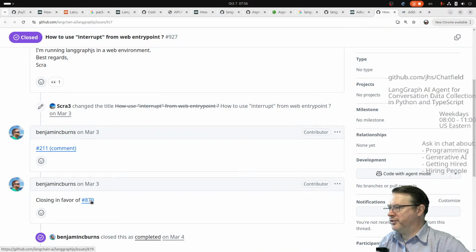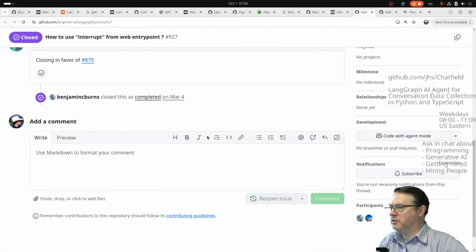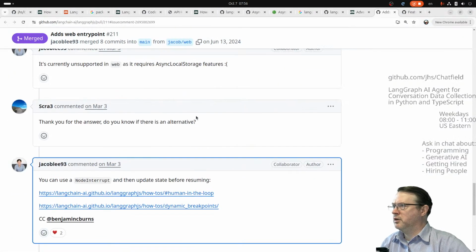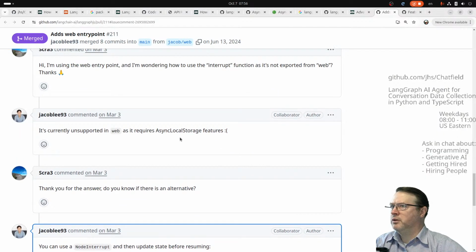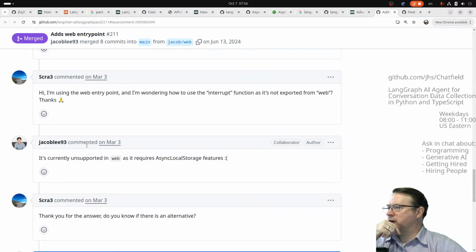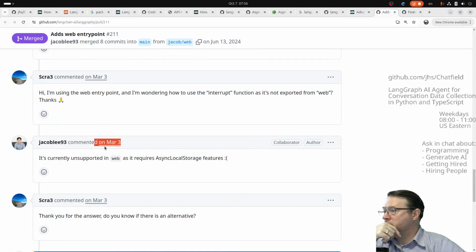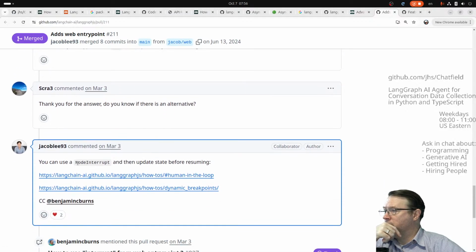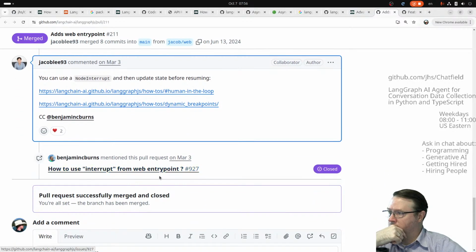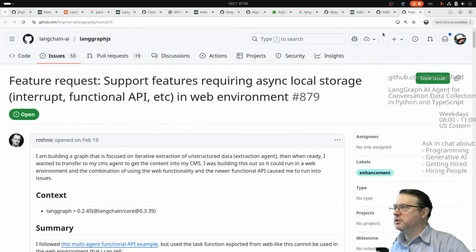And 879. All right. Good. So that's closed. So let's just carry on. Web entry point. Interrupt. It's unsupported. Okay. March 3rd. Thank you. Node interrupt. And then update state before resuming. Yes. Perfect. Okay. Let's read the rest. What is this? Support features requiring async interrupt.